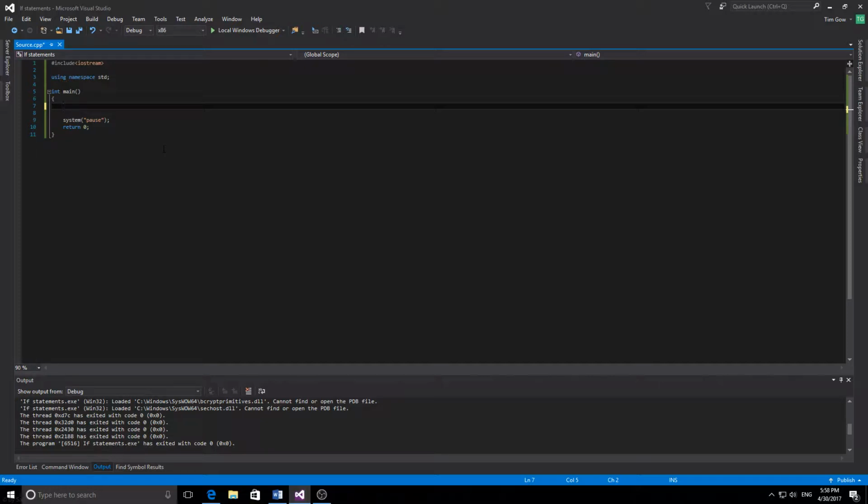In this video we're going to go over a little bit more about if statements in C++. Last video we covered the basic syntax of an if statement and basically how we define one, how we declare one, and what it is exactly. In this video we'll talk a little bit more about what we can do with if statements. So let's just go ahead and get started.